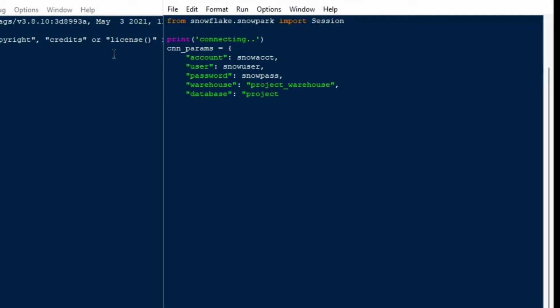So I'm going to put my project warehouse, project database, and the schema that I'm going to use in my connection. I like to put all of those in when I'm working, whether it's using the Snowflake connector or using Snowpark. It's nice to go exactly where you need to go, so you don't have to specify those things after you make your connection. So there's our schema, and that's our project schema that we're going to use in our project database there.